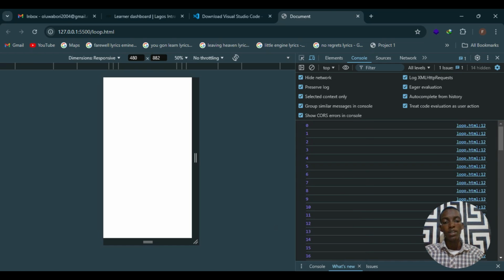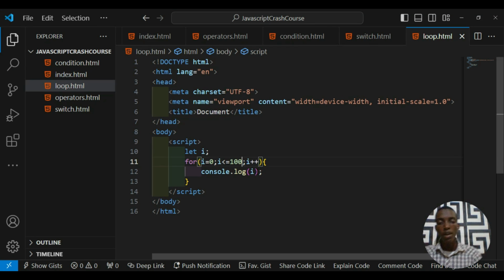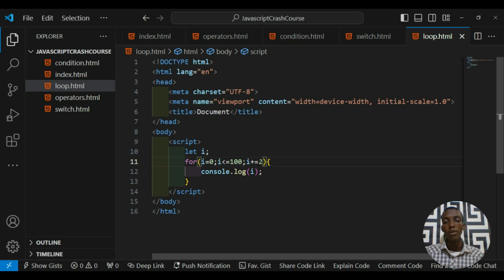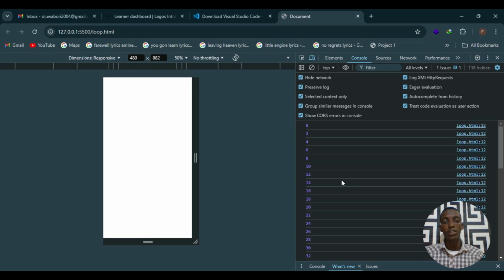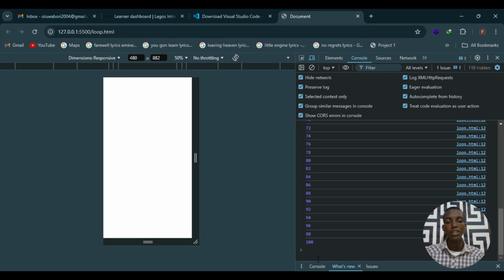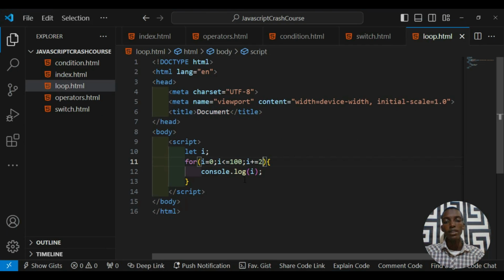Now imagine this also. Imagine I wanted to show the even numbers from 0 to 100. I do the same thing. Rather than saying I plus plus, I just say I plus equal to 2, meaning increment by 2. Now if I come back here, as you can see, I'm having 0, 2, 4, 6, 8, 10 till you get to 100.